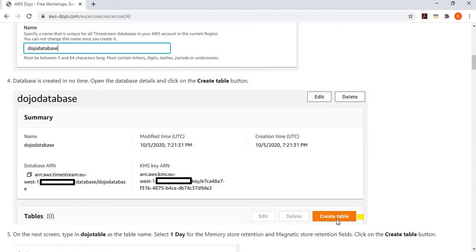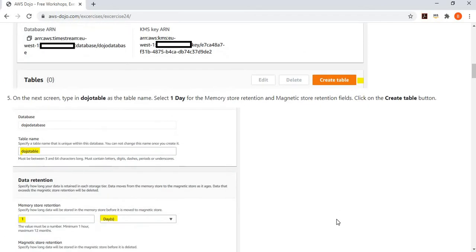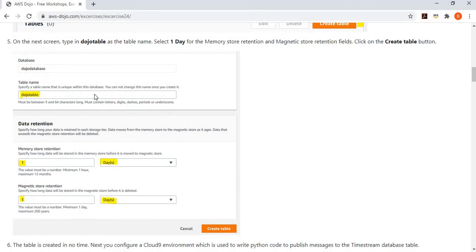We simply click on create table, and then it asks for the table name. So you say Dojo table name, and then here you provide your data tiering configurations. I'm saying 1 day for my memory store retention, so keep my data in the memory store for 1 day and then move it to the magnetic store, and I'm keeping my magnetic store retention period as 1 day as well. That means keep my data in the magnetic store for 1 day, and after that you simply remove it.